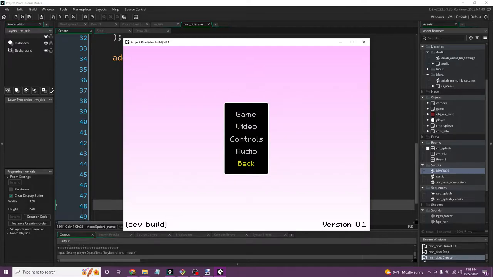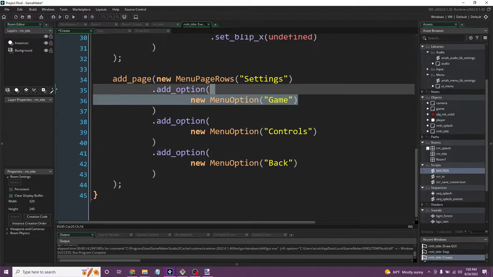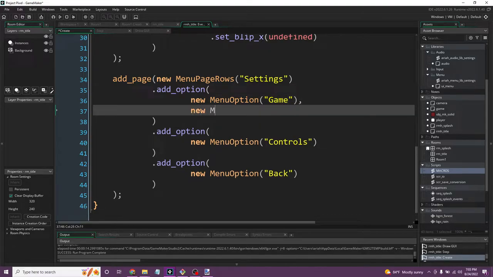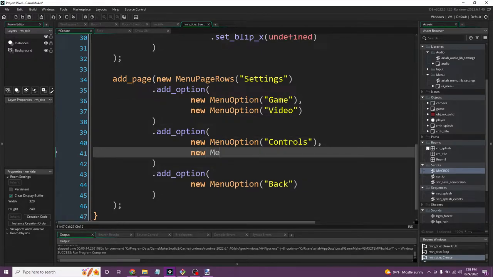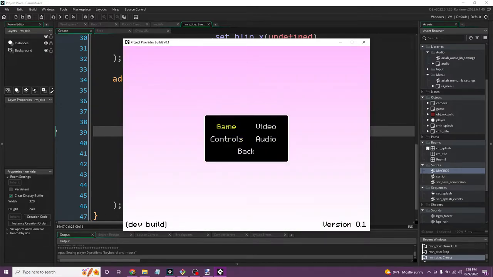So let's try to utilize the fact that it's a menu page rows system and put multiple of these options in the same row. It's actually very easy to do that. I'm going to delete video and delete audio. So in here where it says new menu option game, just put a comma and then add new menu option video. Same thing with controls here, comma, new menu option audio, right? Adding a second menu option into our add option thing will just add it to that same row. We run it now and we go to the settings page and it should look a little bit better. Yeah, look at that. We got game, video, audio, controls, and back.